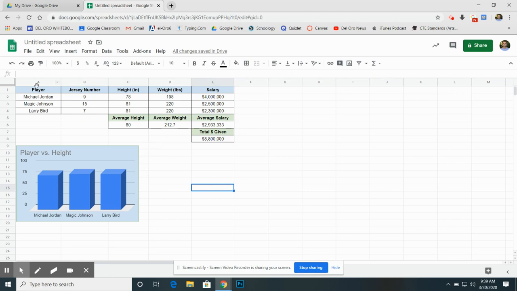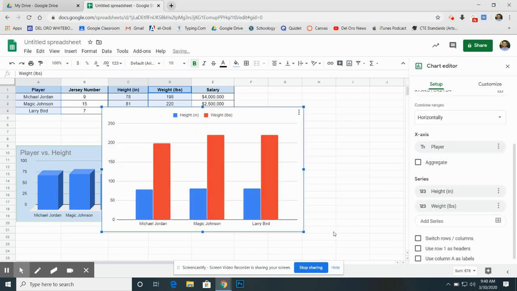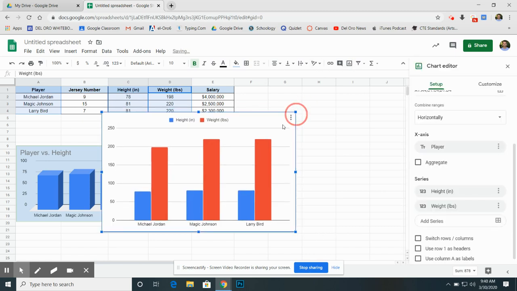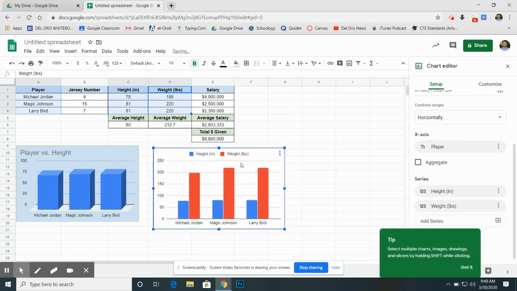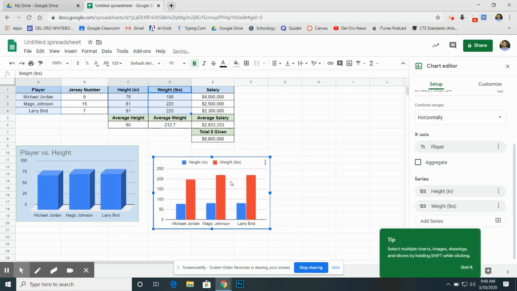And then let's see. I could even do multiple. Like if I wanted to do player, height, weight. Player, hold control, height, hold control, weight. Okay, I can select 3 of those and insert a chart. Okay, check that out. So there's a ton of different options that you can do here.